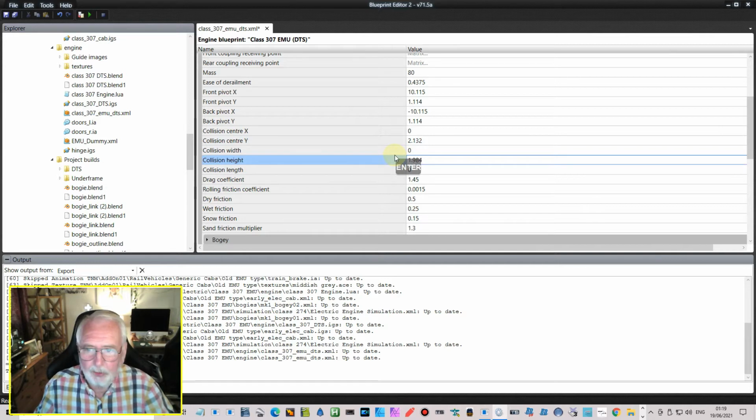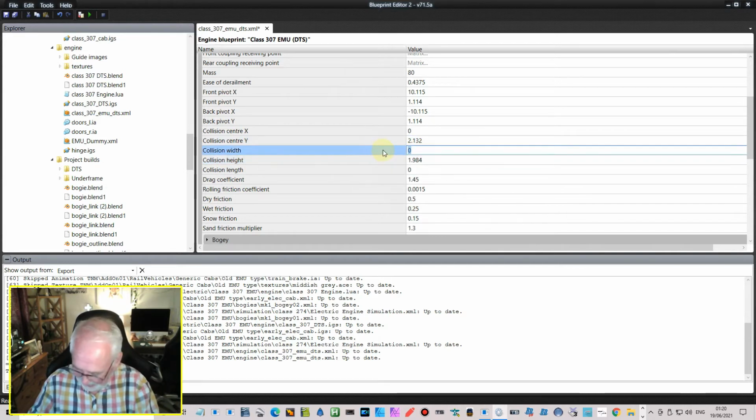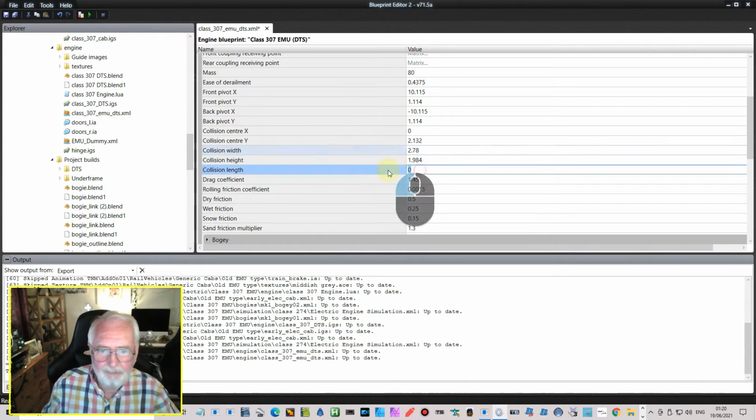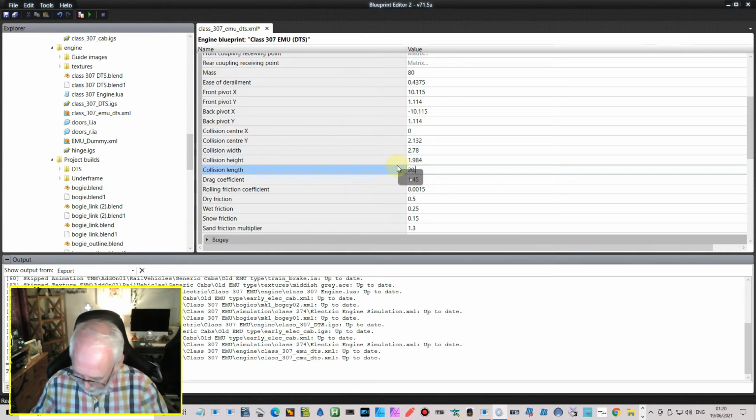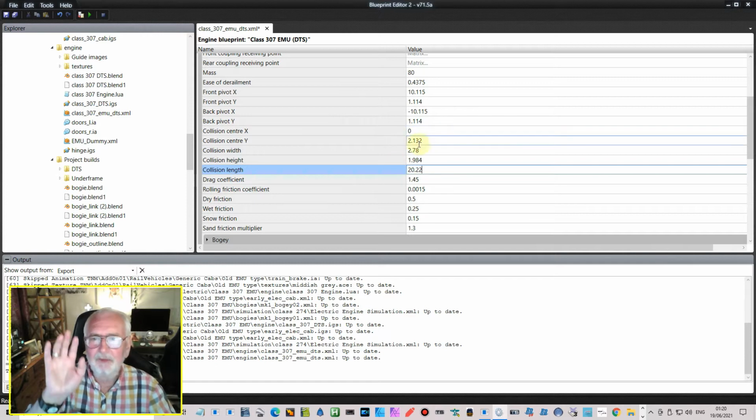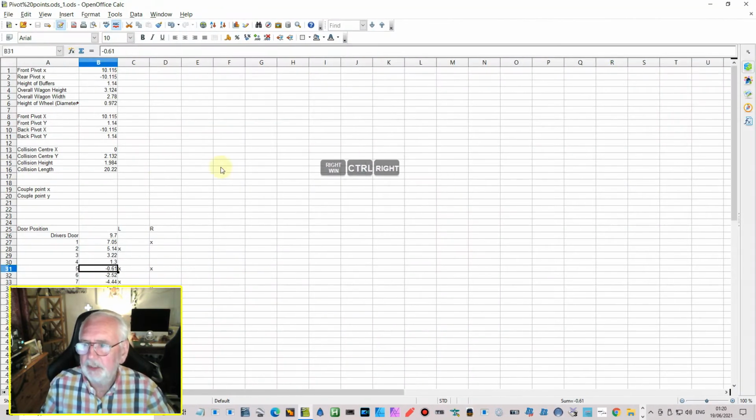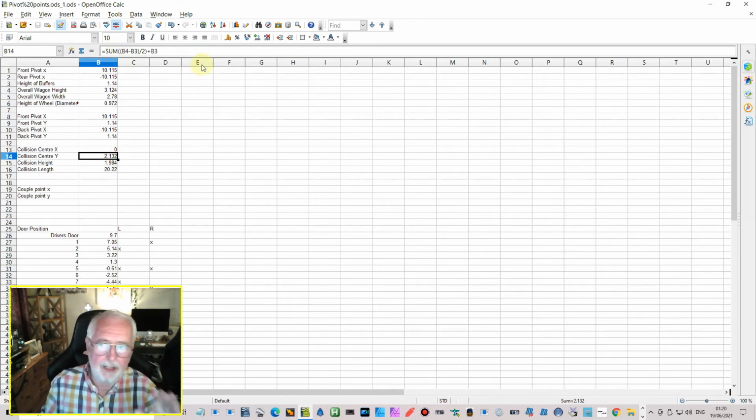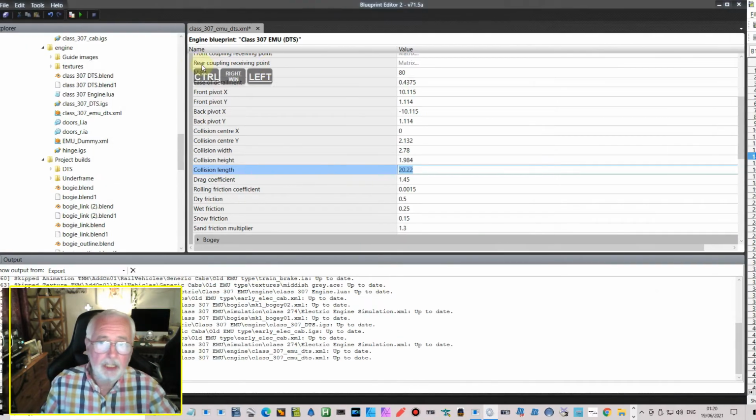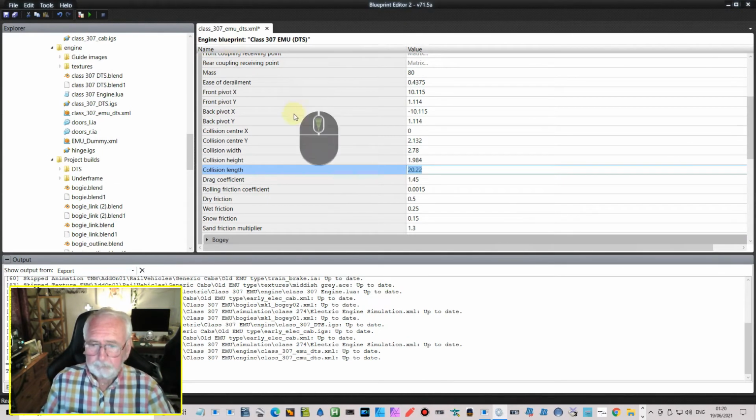1.984. I'm doing the ones I remember. This was 2.78, and the collision length I know was 20.22. Okay, so we've just done that collision box now. As I say, all the calculations here are given in the developer's guide, so if you're okay with spreadsheets, you can set up your own there.